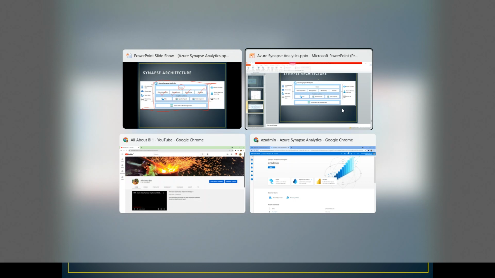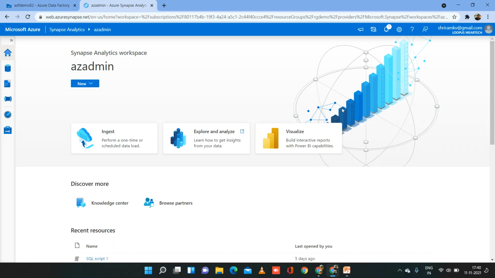I'm going to take you through the workspace now to relate these four terms. We have to see where is integrate, where is the monitor tab, where is the manage tab, and where is the security. To start with, I'll start with integrate.